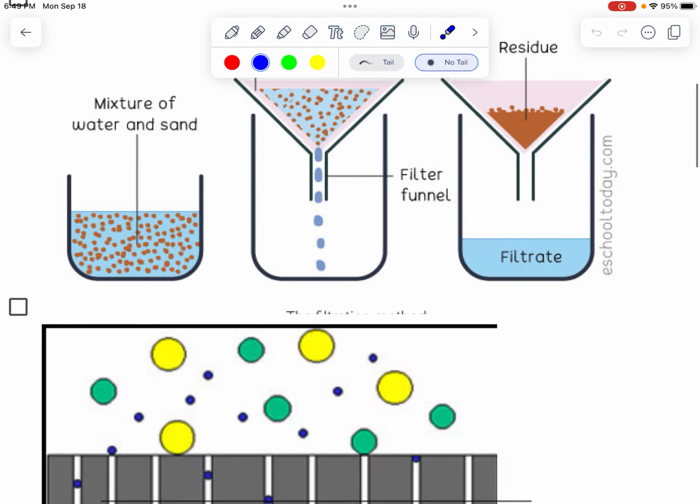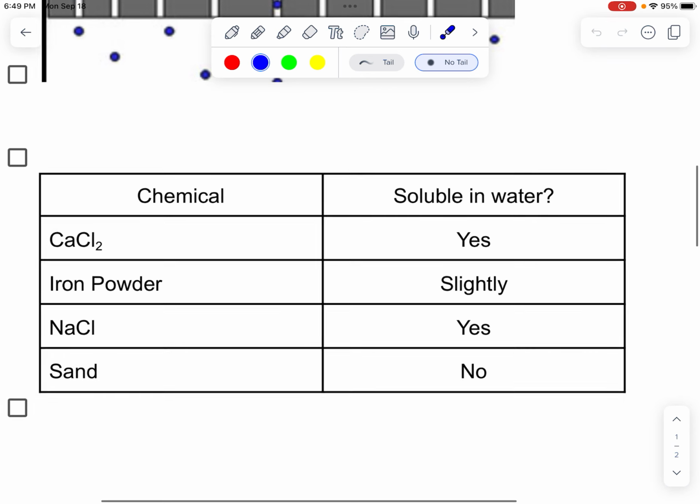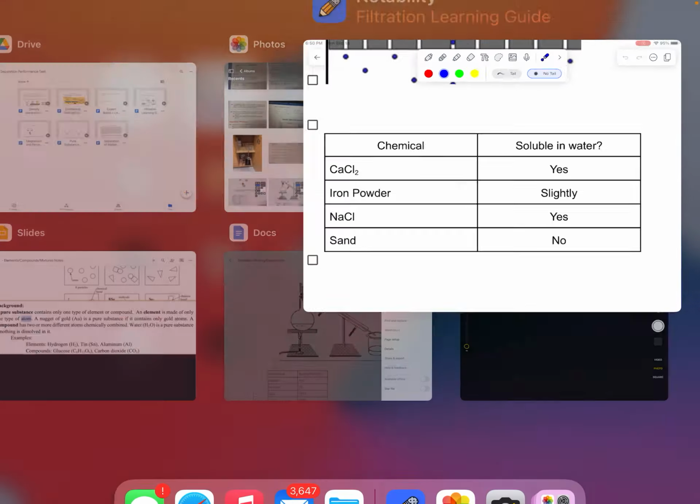Now, one of the cool things about filtration is that some things that are bigger than water can actually be made smaller than water. So I'm going to grab some calcium chloride. Let me get my camera set up. Notice the calcium chloride here. It's CaCl2, and notice that it's described as soluble in water, right? Things like sand, for example, will not dissolve in water. CaCl2 will.